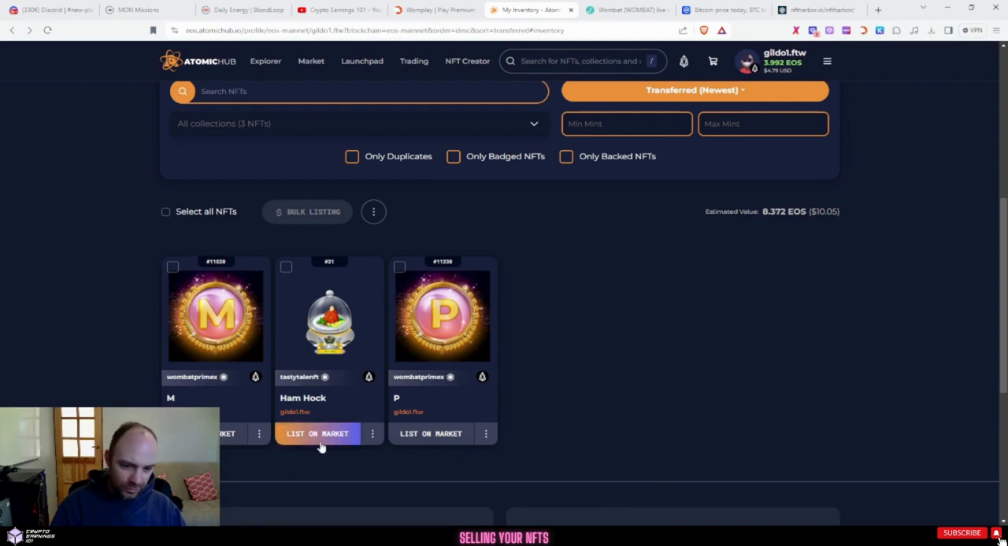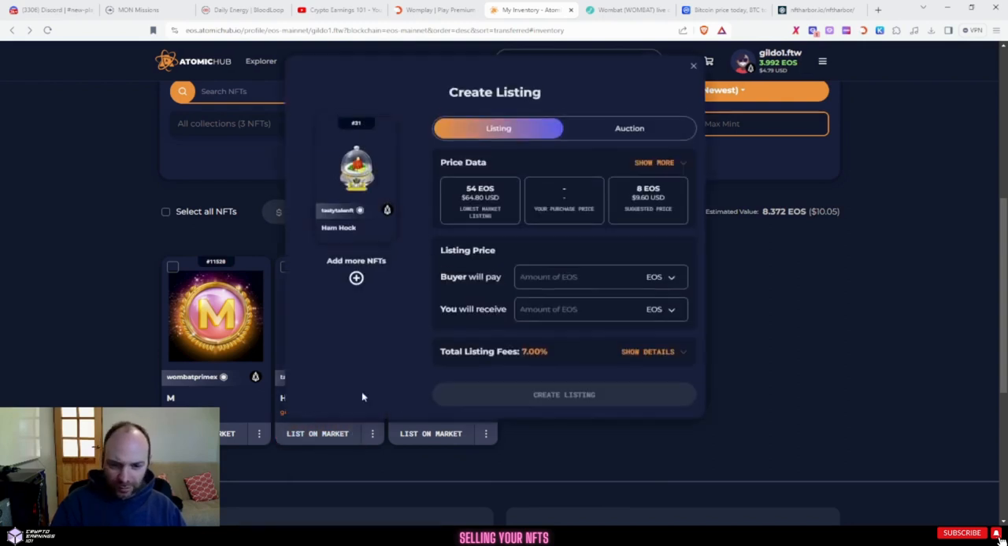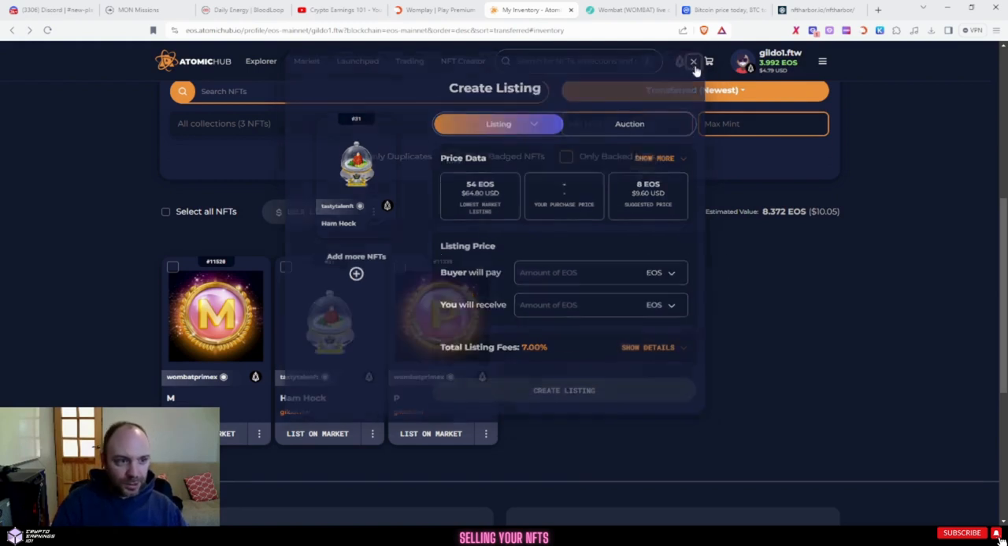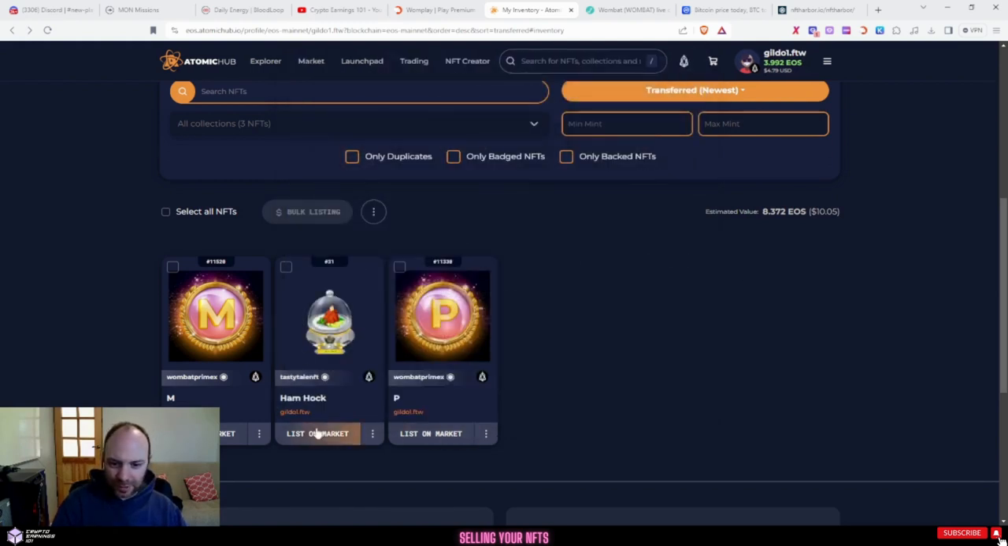Really easy to sell. You just click on list on market and you can actually see the suggested price is 8 EOS, which is $9, but the lowest market listing is actually 54 EOS. I don't actually know if that's right, but someone is actually selling it for $64, and that's the lowest price, so that's actually quite a good NFT. I was quite surprised at that one.